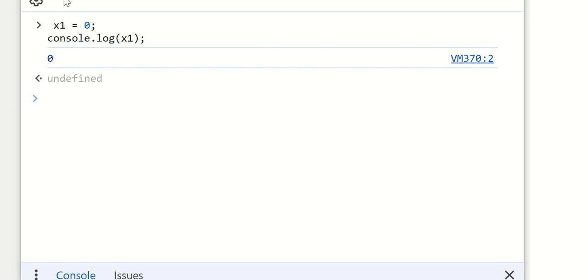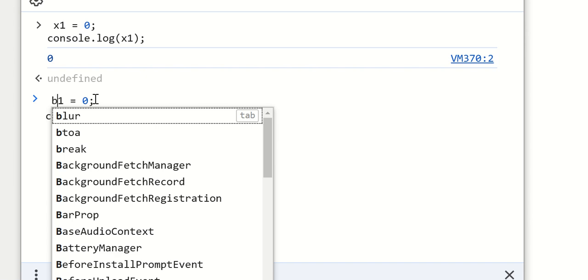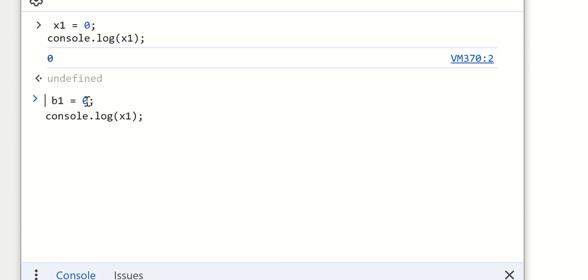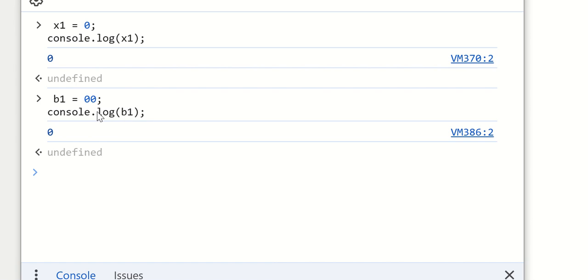Let's understand with some more examples, like b1 is equal to 0. Someone might be confused: x1, and then here b1, so what will be the output? 0. But this is performed internally by JavaScript.